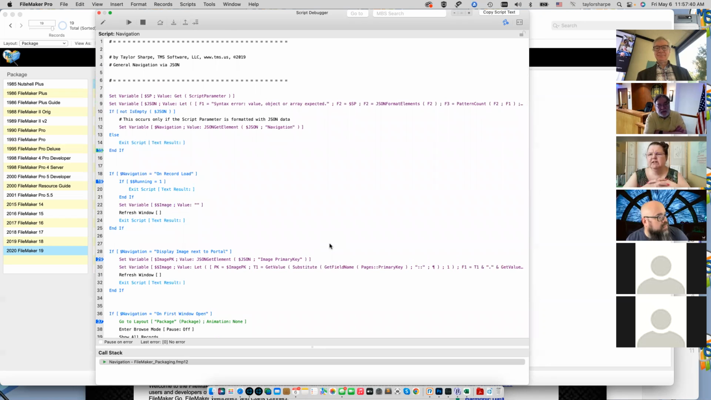There are different kinds of script triggers. You know, there are the ones that are attached to a layout, and then there are some others that are attached to a field. Like the on keystroke triggers. Oh yeah, that would be something, I might imagine.